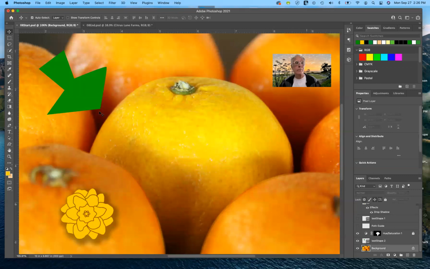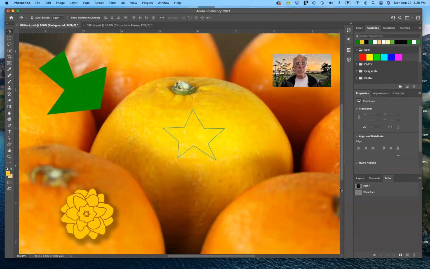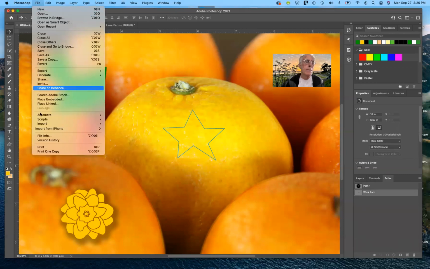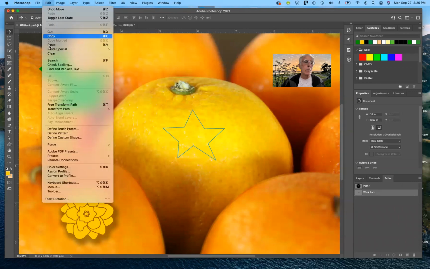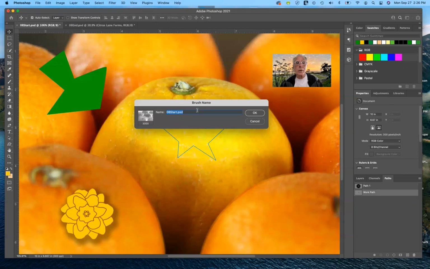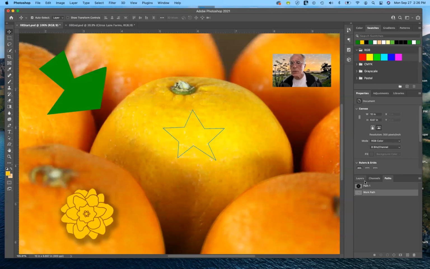Select the background again. Let me try one more time. Let me go to paths. Let's see that working path. Okay, make sure that it is selected. I'm going to go to File, and I'm going to select Edit. Come on. There we go. I don't want to transform. I want to define pattern preset. I want to name it. No, I don't want that. So why is it giving me fits here?